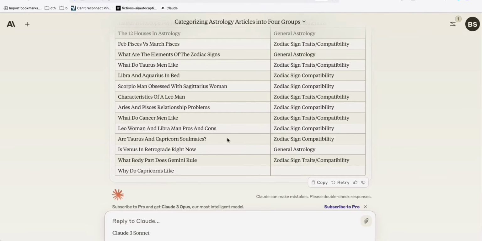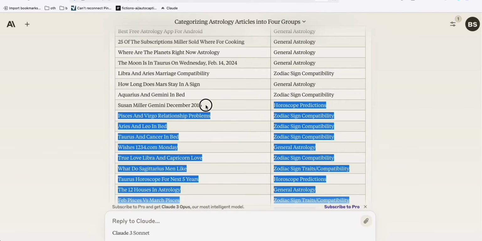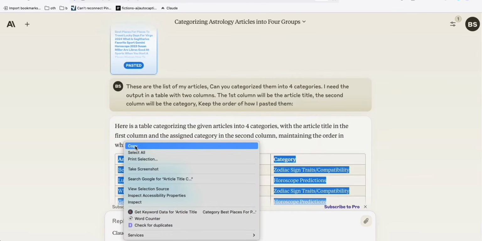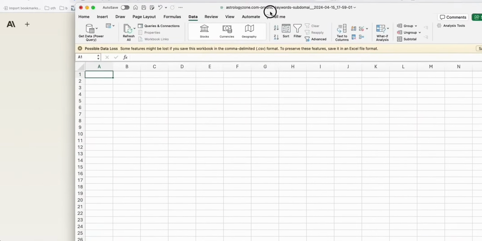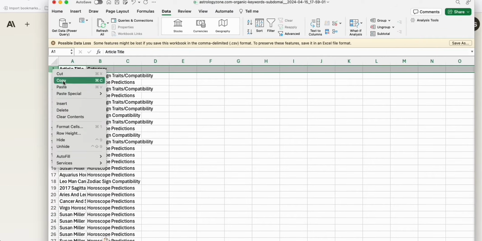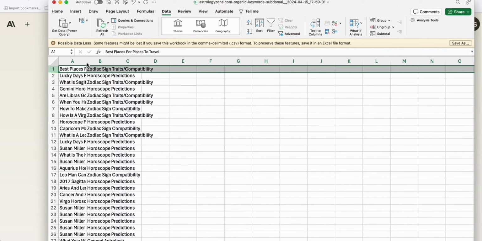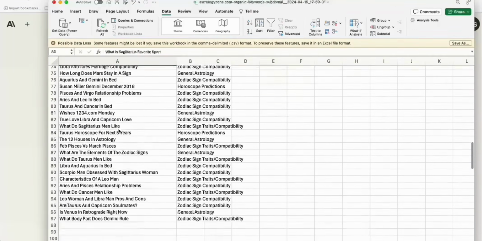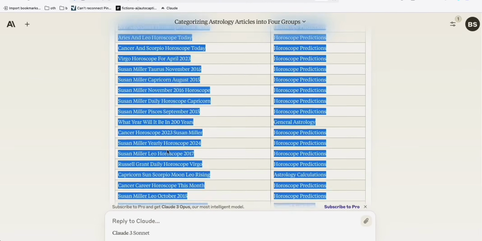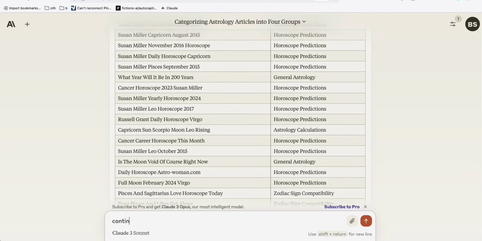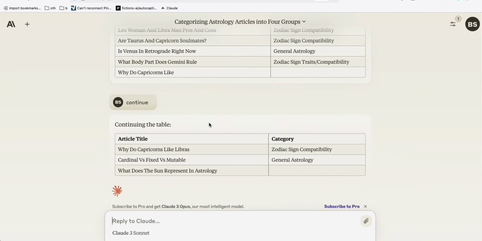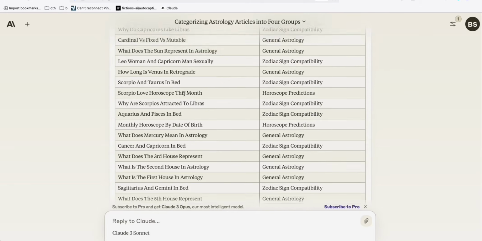And so once it's done, just copy the list right here, okay, and paste it to a blank spreadsheet. Okay, then delete the column name. We don't need that, so we will know how many articles there are. So as you can see here, 97. We have 196, so that means the list is not yet done. So we just click on continue. So again, copy them.